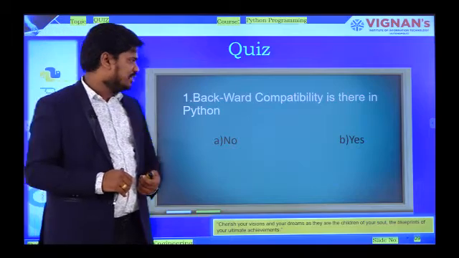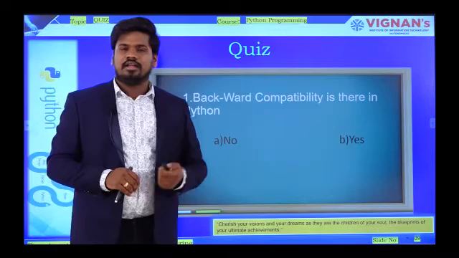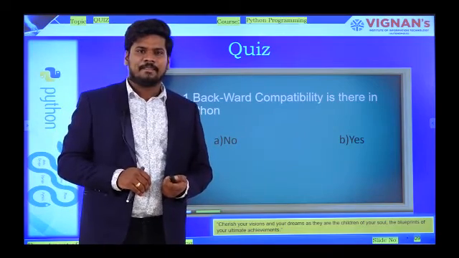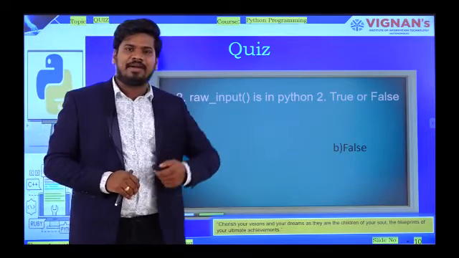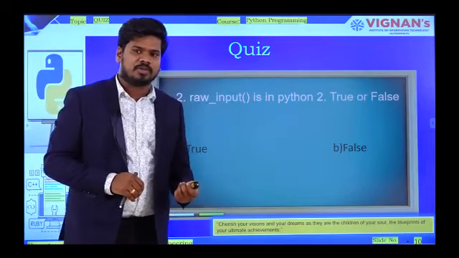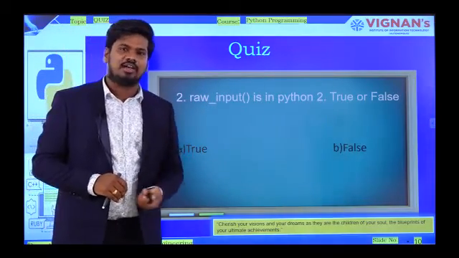And coming to the next one, quiz. Is backward compatibility there in Python? Tell me yes or no. And the next question is: what is the difference between print and raw_input? I want all of you to note down this quiz. In my next session, I'll talk about these things.